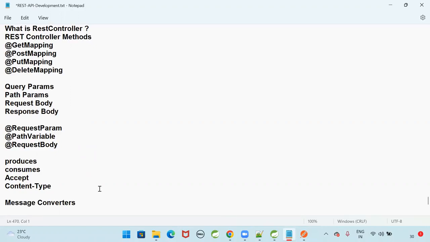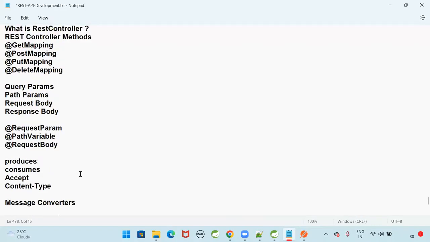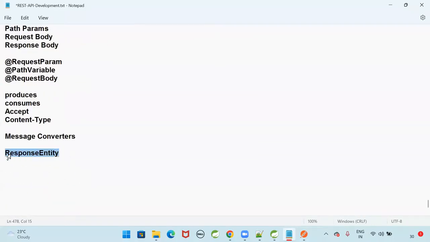And we used @ResponseBody. We are using ResponseEntity. What is the purpose of ResponseEntity? Why are we using the ResponseEntity concept, guys? Can you please explain? Could you please tell me in the chat box? What is the purpose of ResponseEntity?